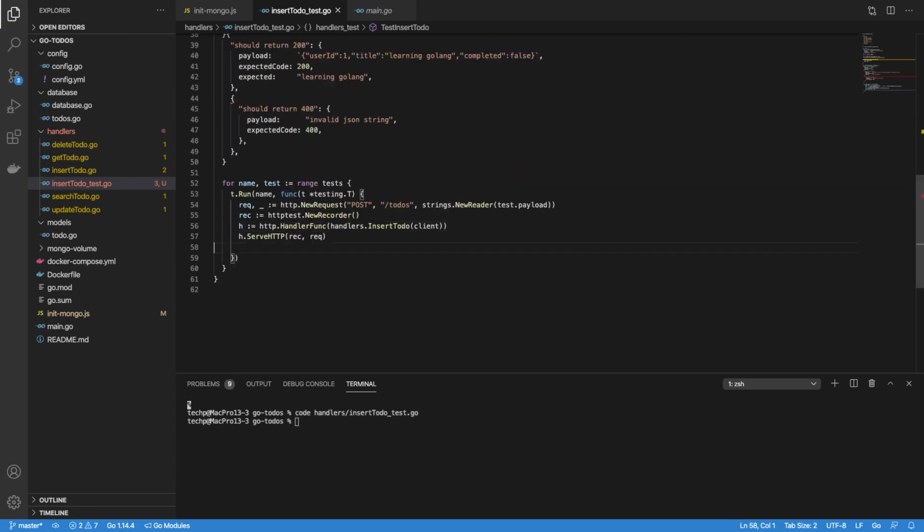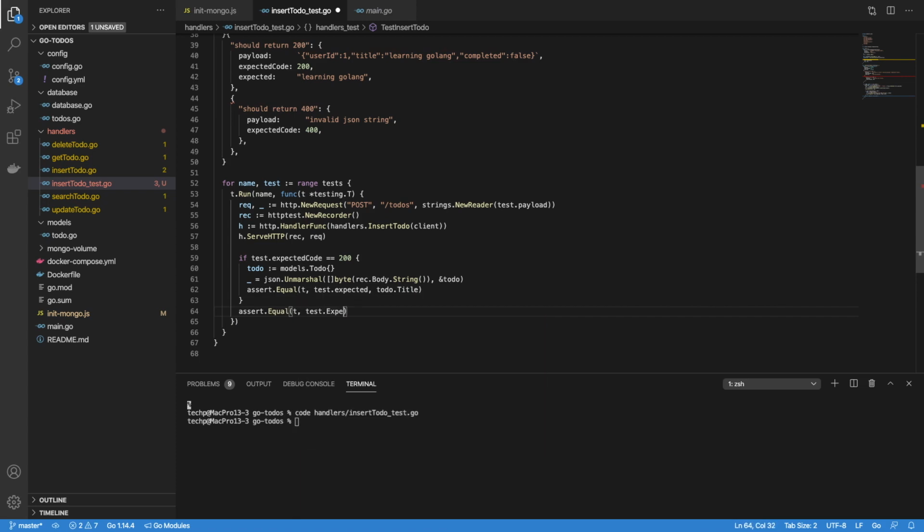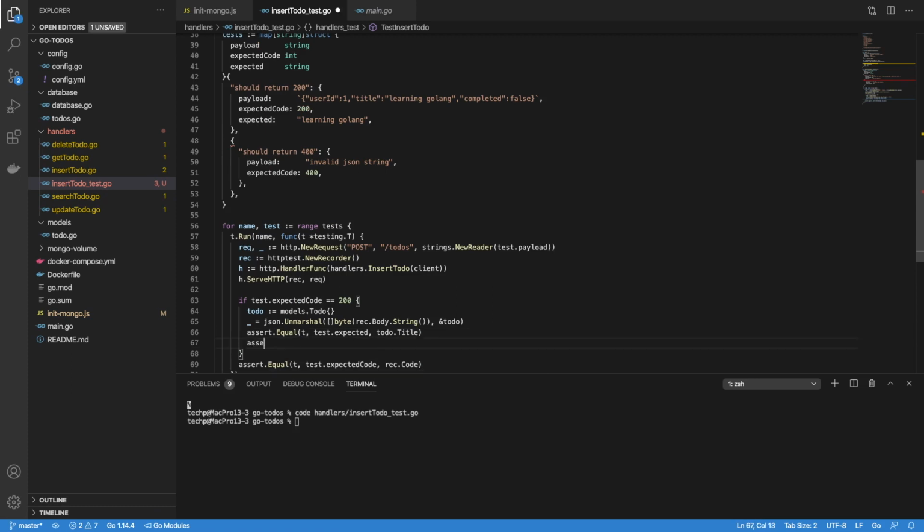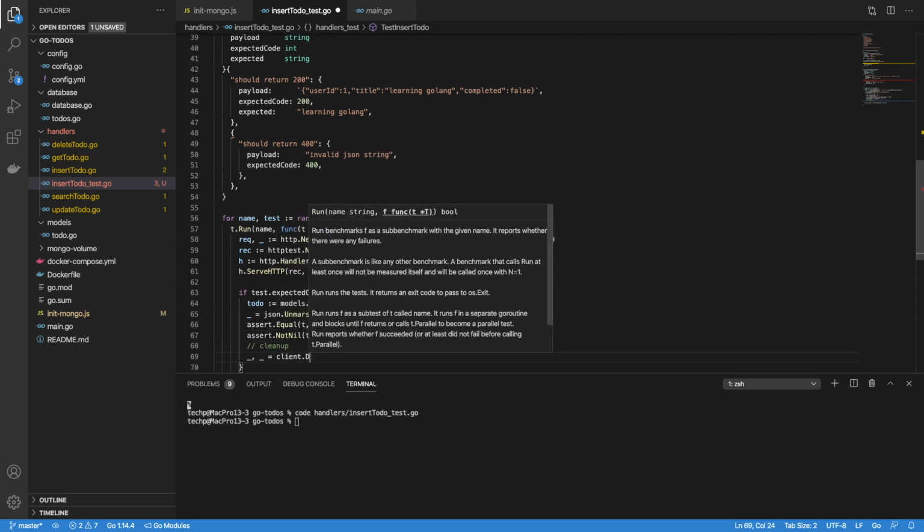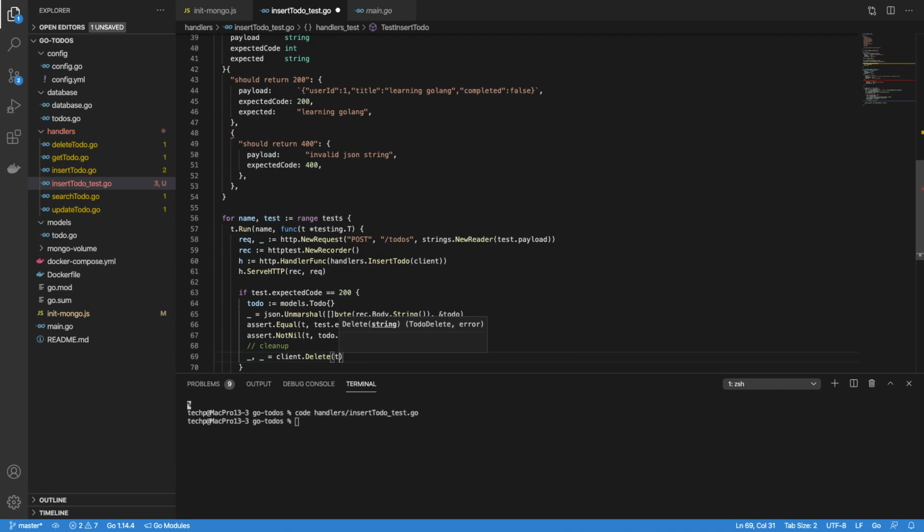Now let's verify the result. If the test succeeded, we expect the return code to be 200. Convert the response body into a to-do object. Check that the to-do title equals the expected value. If the test fails, then the return code will be 400, and assert the to-do ID to be not nil. Finally, we can add a cleanup step by deleting the record from the test database.